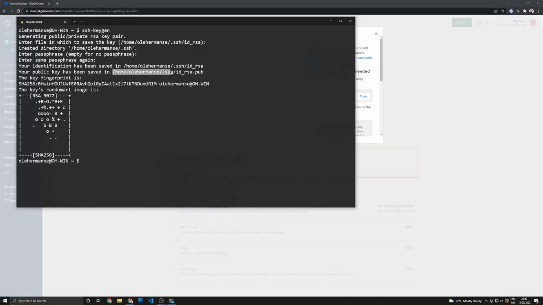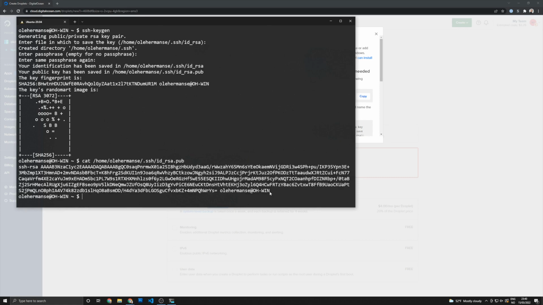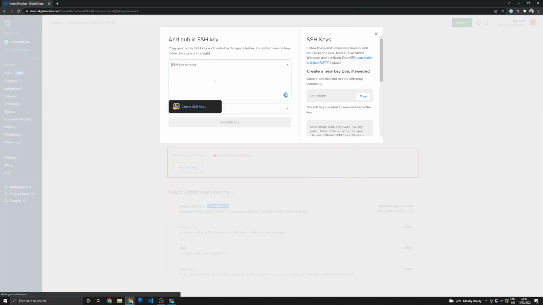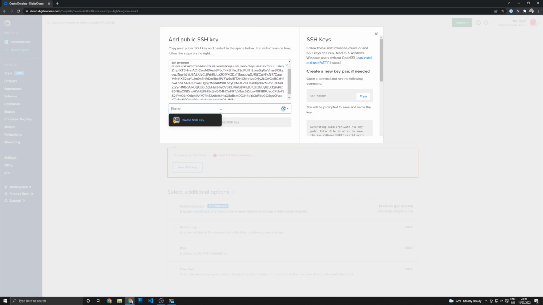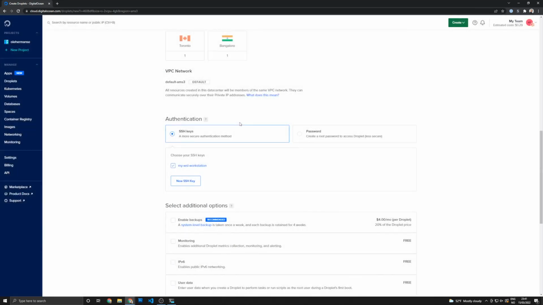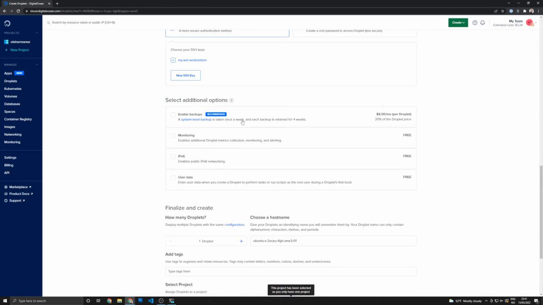So I'll copy the file name here by right clicking, and then I'll print it using cat. And then this is the public key that I'm going to paste into DigitalOcean here. And I'll give it the name my WSL workstation, and add that. So now I'll be able to connect to this hub with SSH.